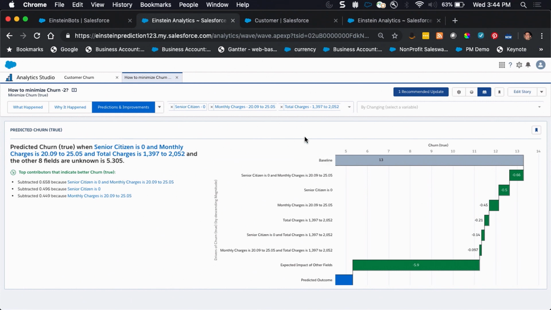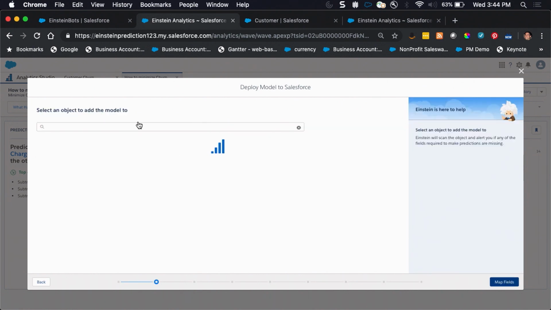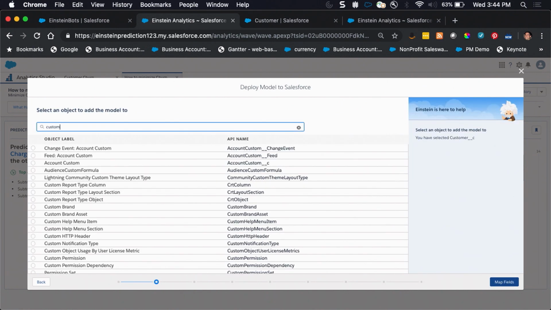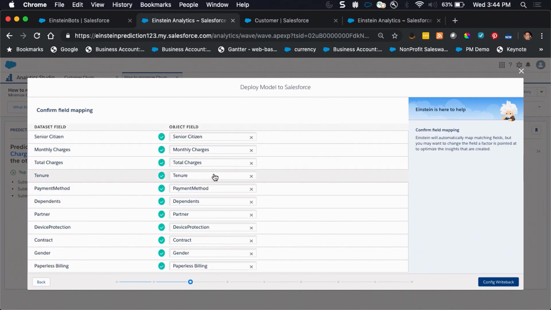So what I'm going to do is go through all this. I'm going to say, you know what? I think this is a good model. I want to see how this looks against production data. So I'm going to deploy my model. I'm going to give it a name. I'm going to add it to an object. I have a custom object called customers. It's already selected. I'm going to map my fields.